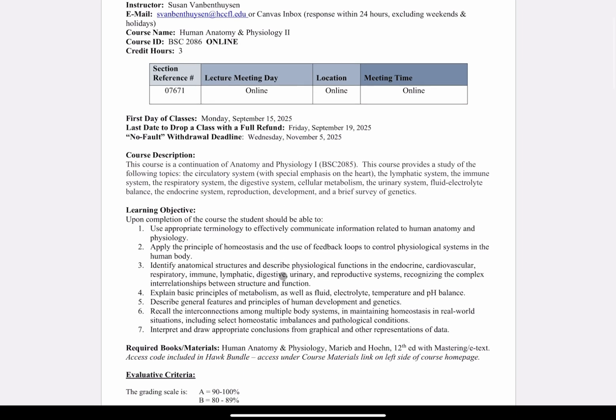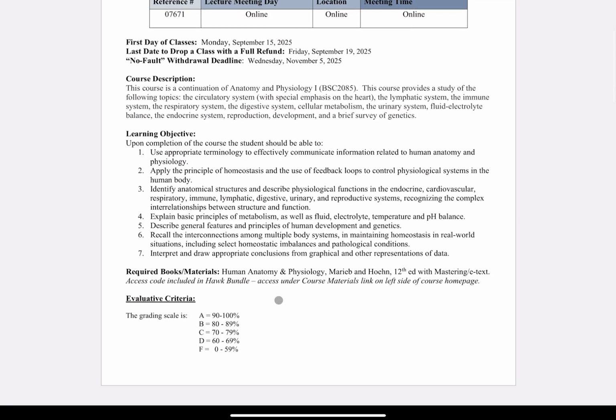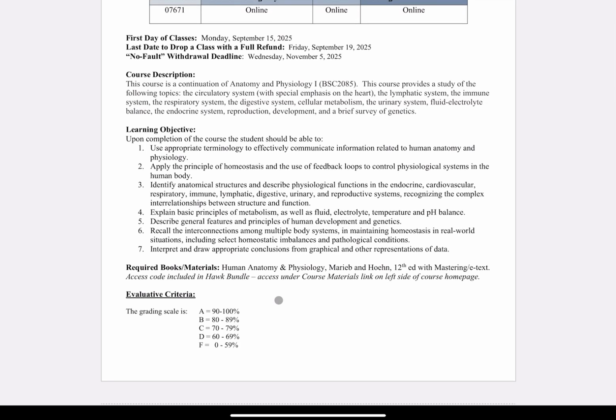So this is a little bit of the course description. Basically, it's a continuation of A&P1. So all of the organ systems that you didn't cover in A&P1, you will be covering in A&P2, like cardiovascular system, respiratory, digestive, so on and so forth. What's included with your Hawk bundle as required materials is going to be the 12th edition of the Pearson Human Anatomy and Physiology platform. I'll show you how to access the code for this shortly after we finish the syllabus.